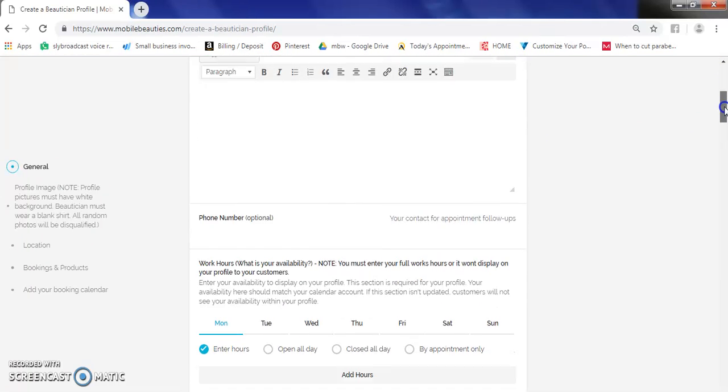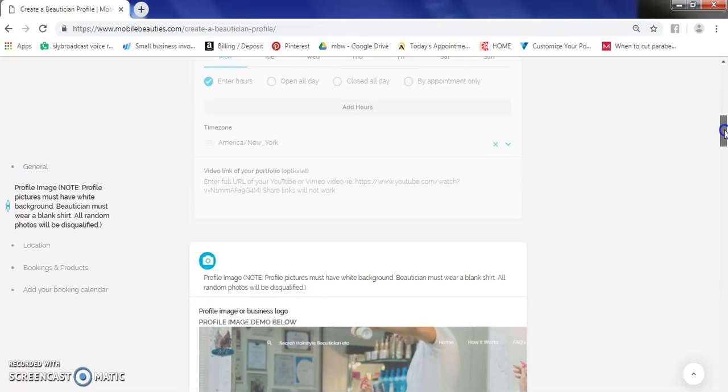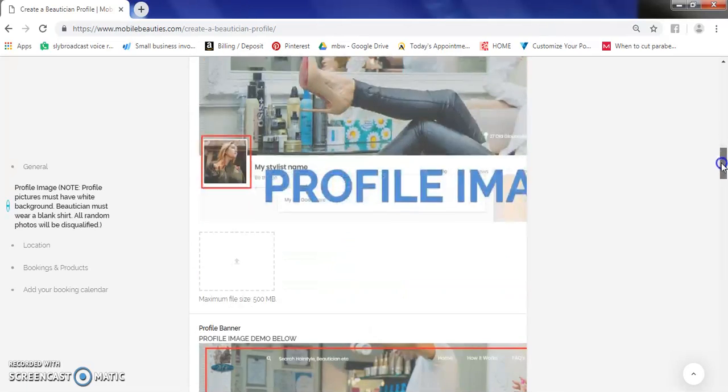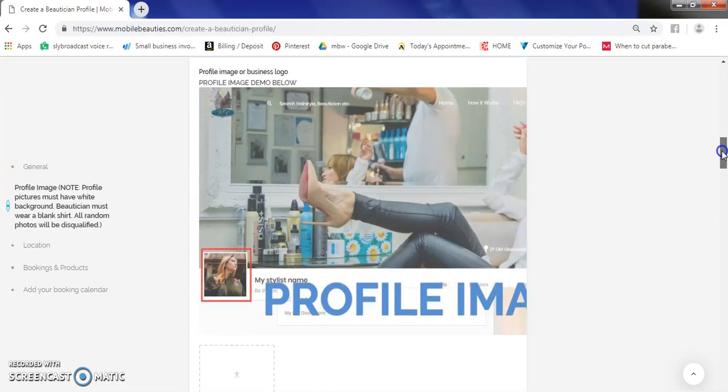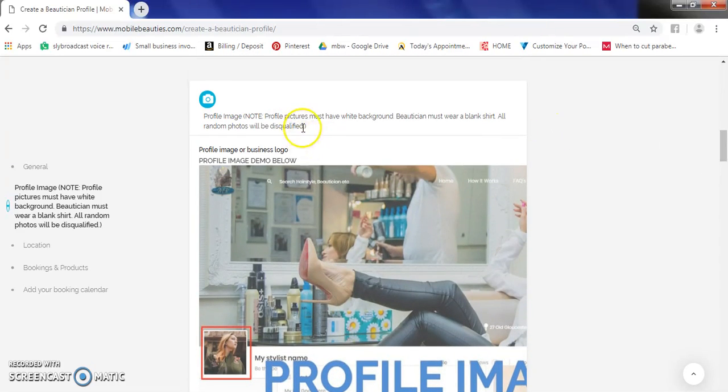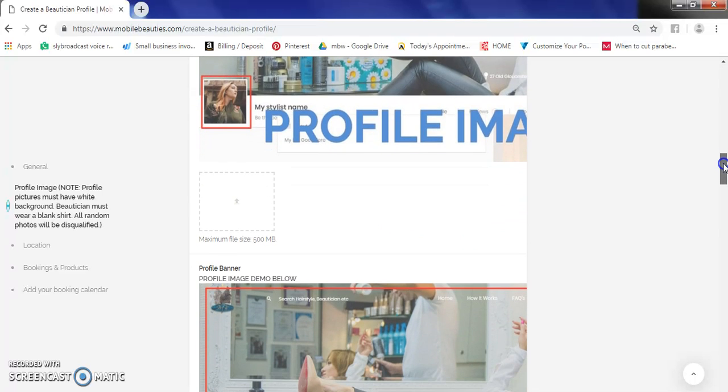You have to fill everything out. If you don't fill it out, it will definitely not submit. Make sure you submit your profile picture. And for your profile picture, like it says up here, you have to make sure that you have a profile picture with a white background and with a blank shirt. It can be black, it can be a white shirt, but you have to be wearing something that is plain so that you look very professional until you get your uniform, where you can switch out your attire to wear a uniform. It just makes it look more professional.